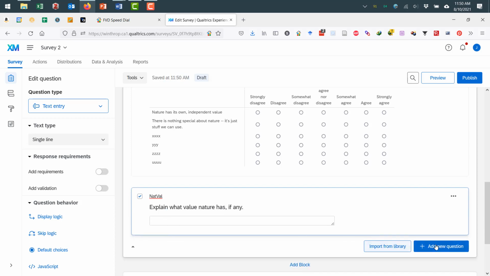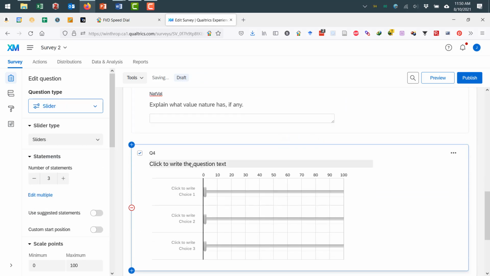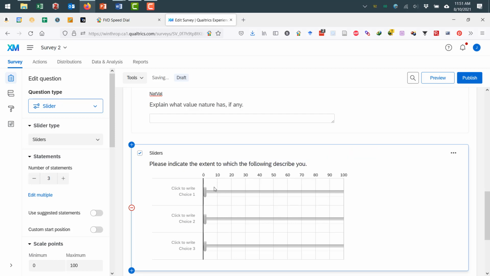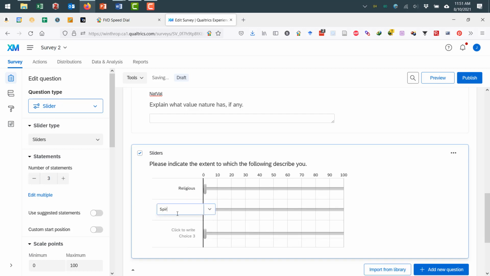And then I'm going to add another new question, this time using the slider. I'm going to call this just sliders. The prompt's going to be, please indicate the extent to which the following describe you. And then the first one we're going to put as religious. And the second one is spiritual.